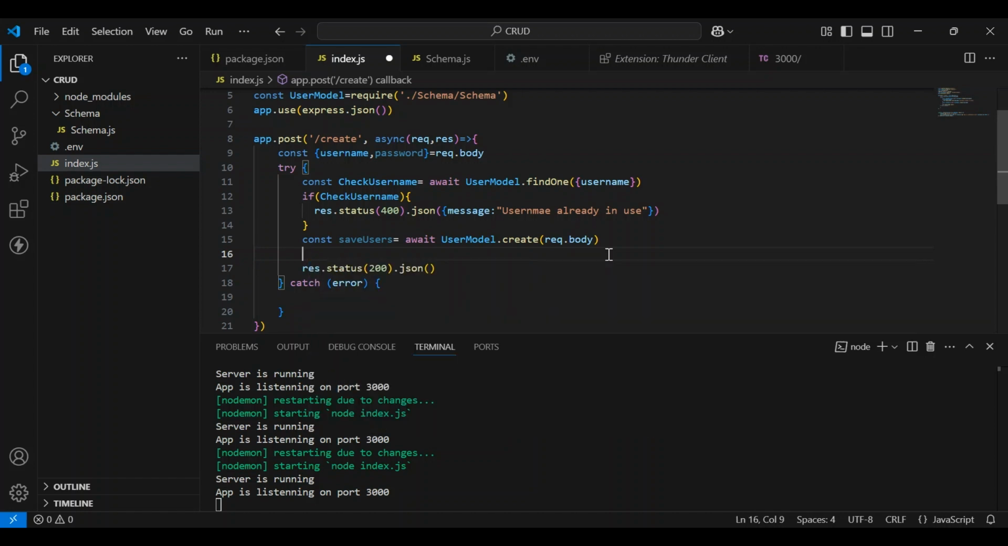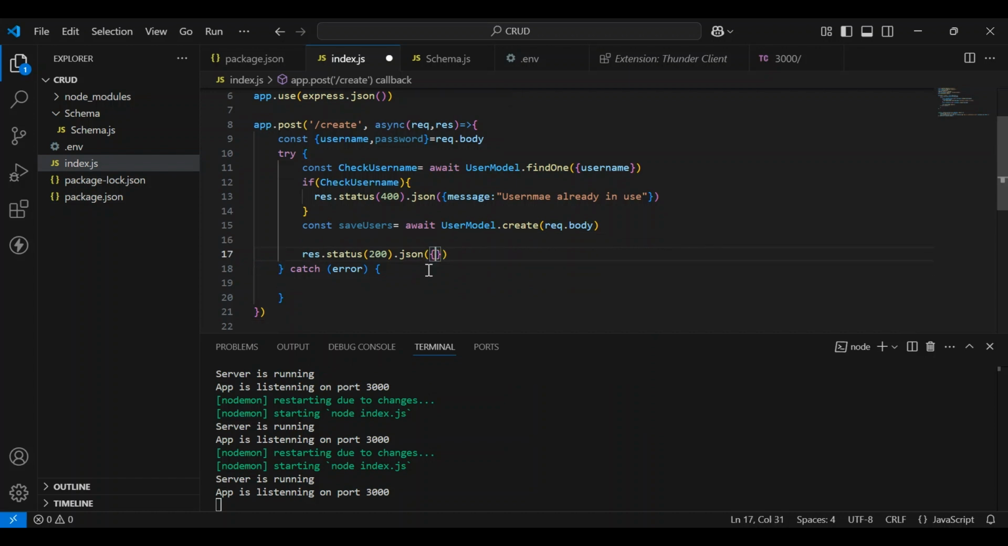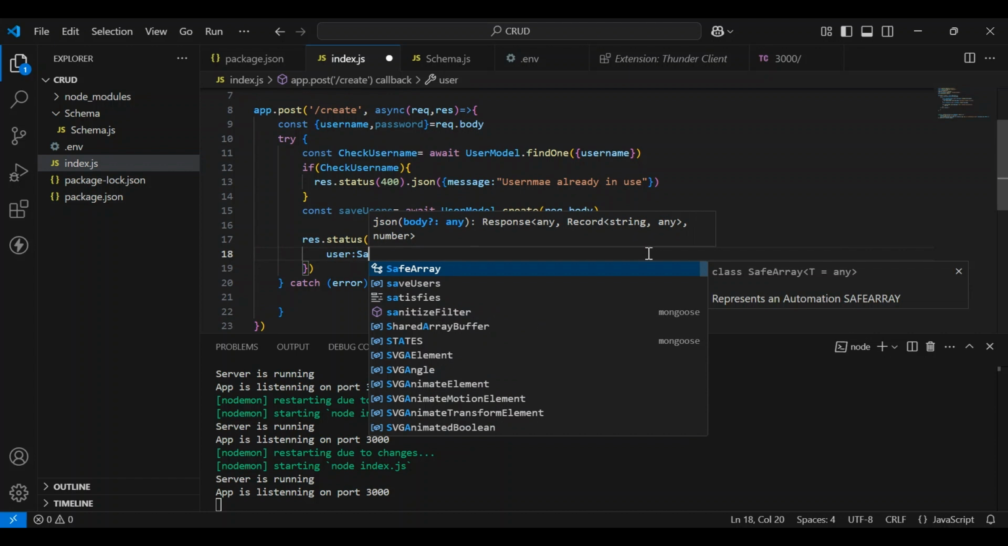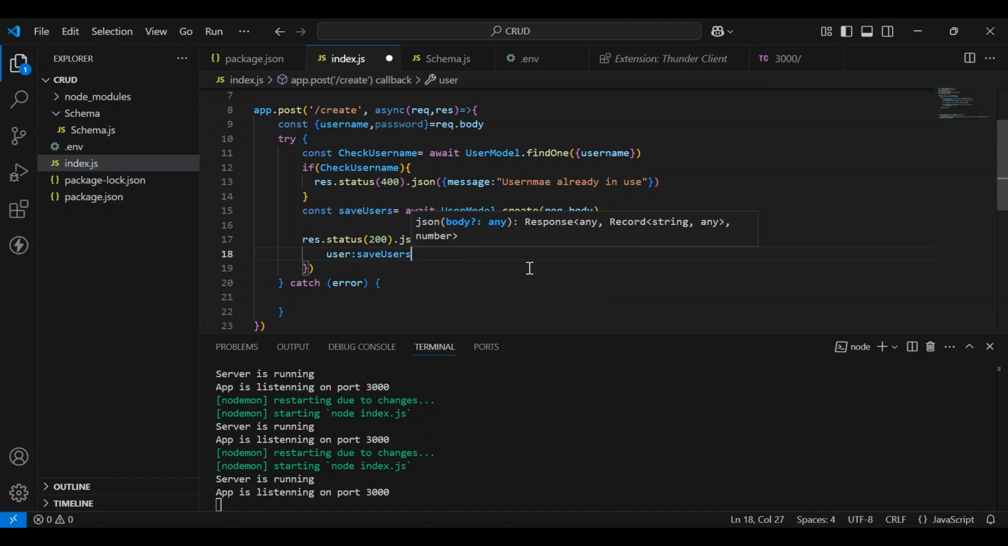So here, I'm going to send the message, and I'm just going to say message: user created successfully, like this. And then I will display that user by saying save user, just like that.